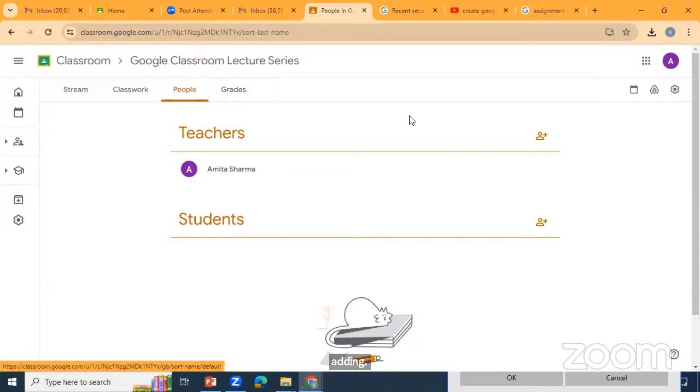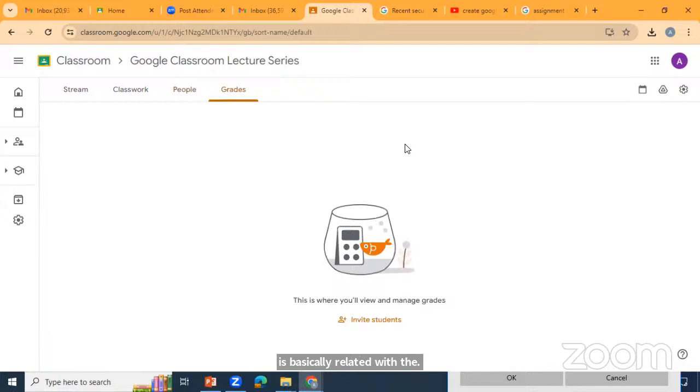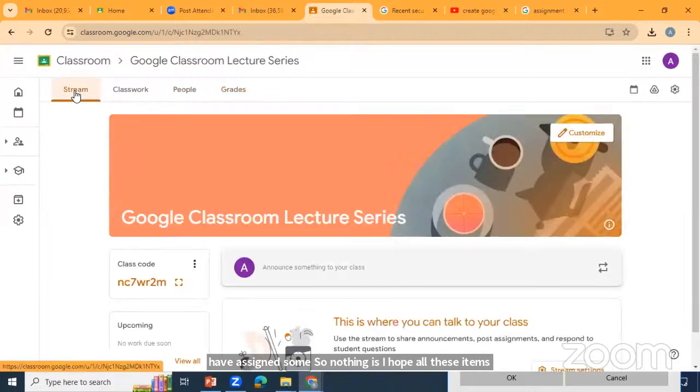The last section is basically related to the grade. Whenever you put some assignment and you want it to be graded, that grade will appear in a table format over here. Since I have not created any assignment and neither have I assigned any grade to an assignment, nothing is appearing over here. I hope all these icons or tabs are clear to you. Is it clear to you?